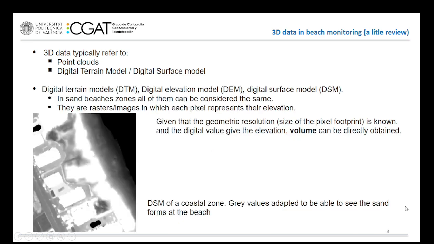Other three-dimensional data, apart from the point clouds, are the digital models. In beach spaces where sand predominates, it doesn't matter whether we talk about digital terrain models, digital elevation models, or digital surface models, because what distinguishes them is the type of elements they contain.